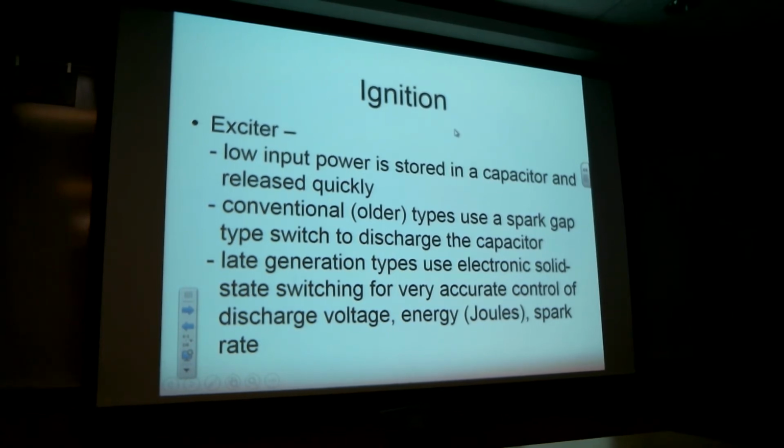Like that last section says there, late generation types use electronic solid state switching for very accurate control of the discharge voltage, the energy, the amount of energy is called joules, and the spark rate. So on a hot day, we're going to need a hotter spark. On a really cold morning, we're going to need a really hot spark. But at other times, we may not need that much energy. And if we don't need that much energy, that's going to help to save the igniter and the exciter box.